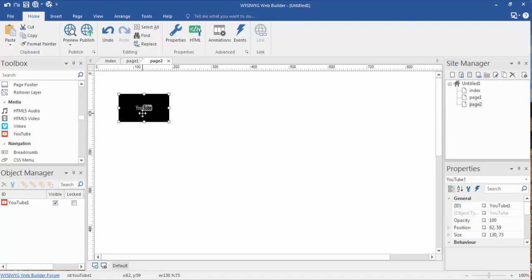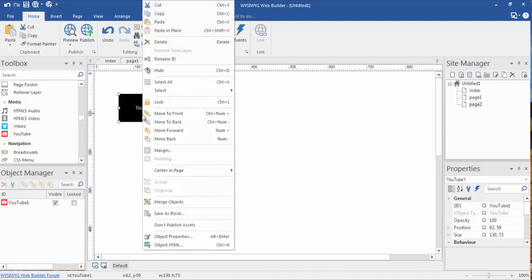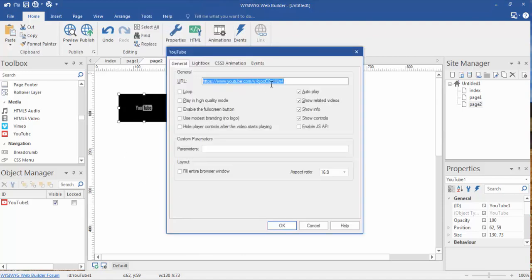Once you grab out a selection, we're going to right click on it, open up our object properties, and this is where by default we're going to have some other video than what we want, but we'd have to go out to YouTube and find the video I want and copy that. But I already have one here, so I'm going to highlight that and paste it in there, and we can adjust any of these functions.